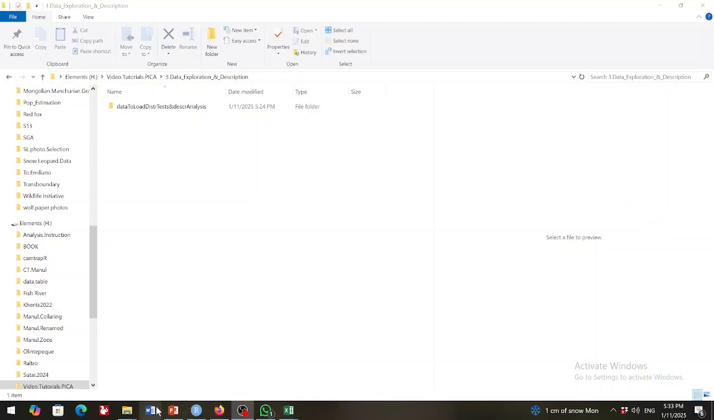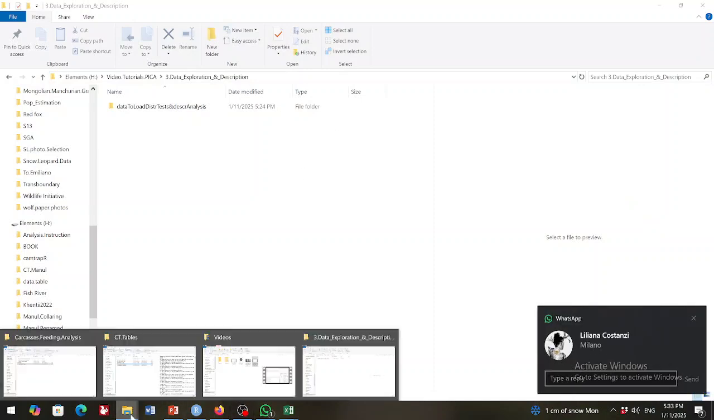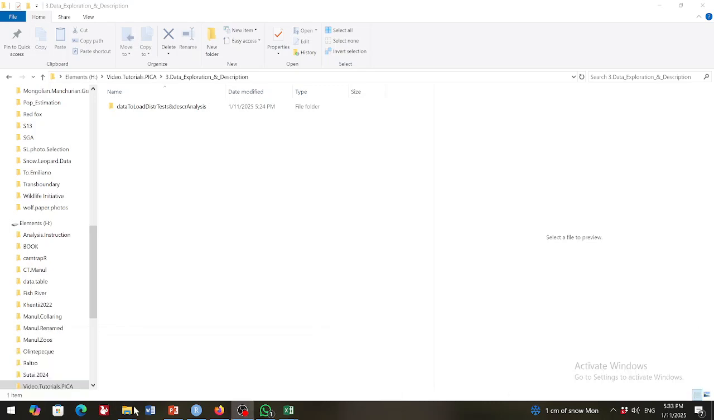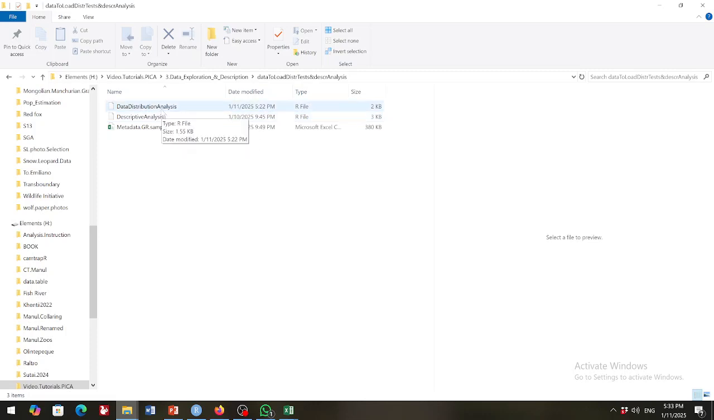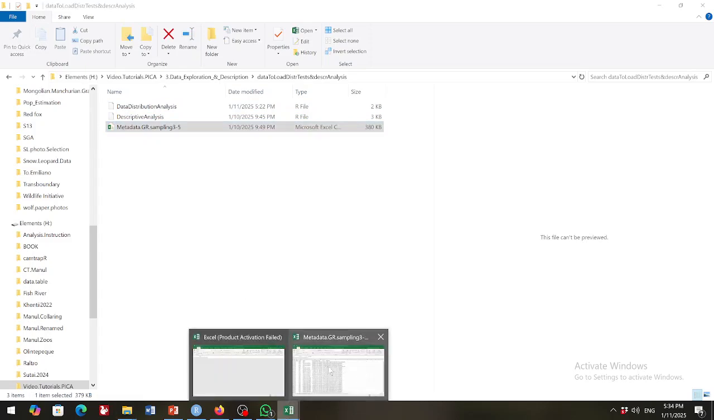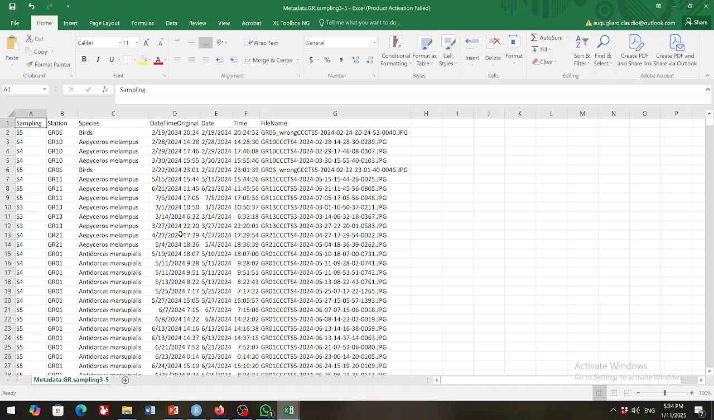So now we are here in this folder, where I put the script and data to load for this kind of analysis. We get inside data to load, distribution test, and descriptive analysis. As you see, we have two different scripts. One is the data distribution test, I wrote analysis, but it should be test, and the descriptive analysis script. We will use this table. I changed what we created because this has much more data.